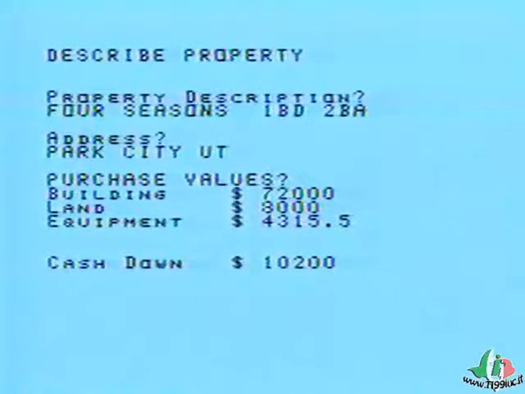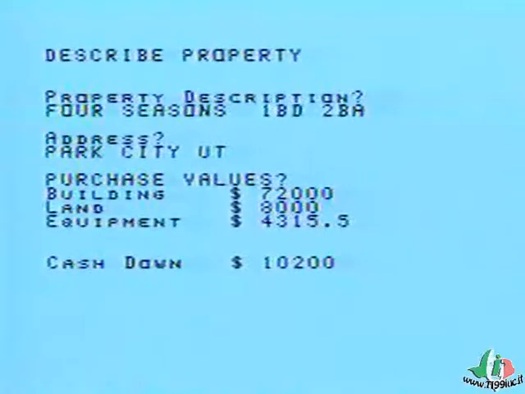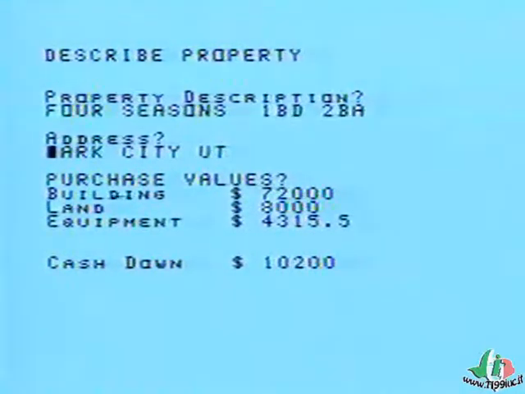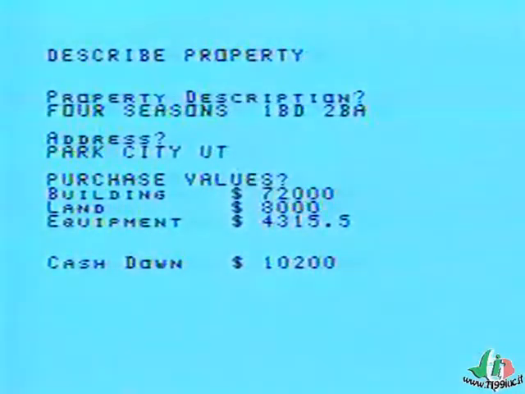This is the property that I analyzed for this gentleman, and it's a 1-bedroom, 2-bath condominium, and he wanted to buy this and use it as a place to go skiing. I don't know if anybody out there in the audience has ever been to Park City, but that's a big ski resort, and his building was worth $72,000. That number is used in depreciation later on, and the land was worth about $8,000, and he had about $4,000 worth of equipment, which was furniture and a dishwasher and things like that he wanted to depreciate. Now this program will depreciate both the building and equipment.